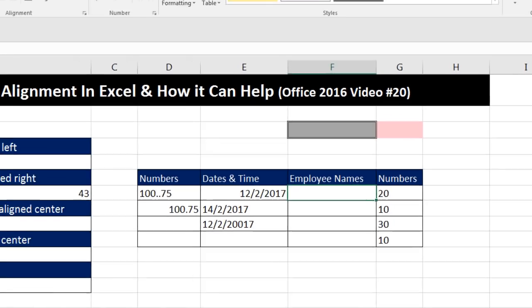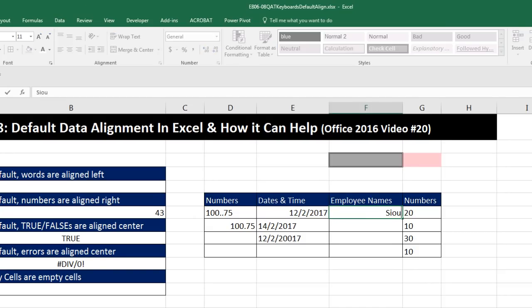Here's another one. I'm going to come over here and type a name, Sue, Enter. Tyrone, Enter. Immediately I know something strange is going on here because text is always supposed to be aligned to the left. What's going on? Well, if you look up in alignment, sometimes you have to hunt around to see what's going on. Look at that. Someone did right align.